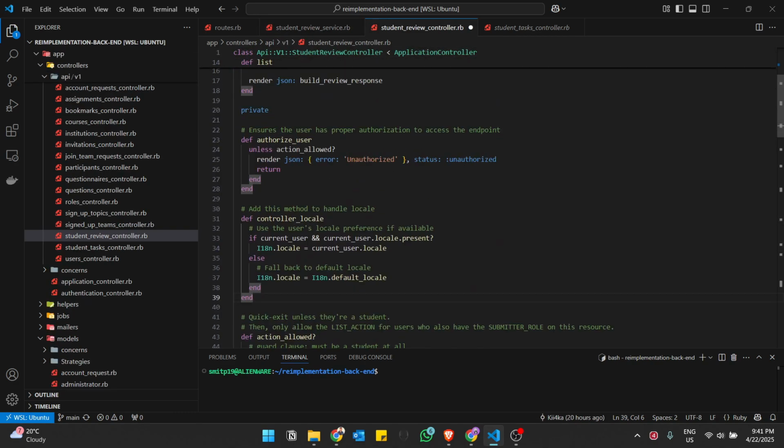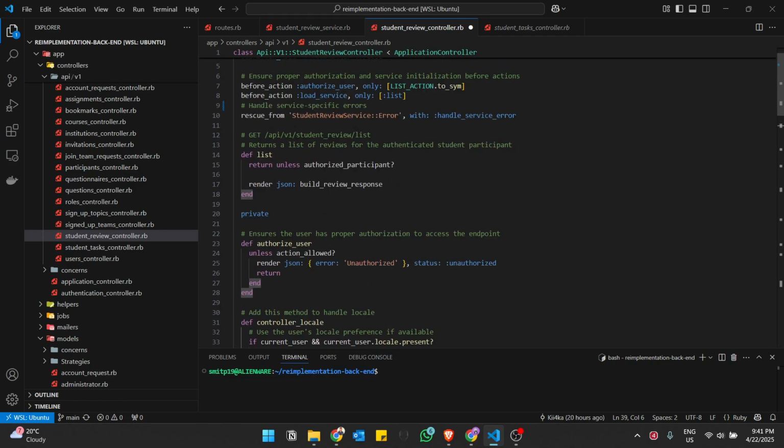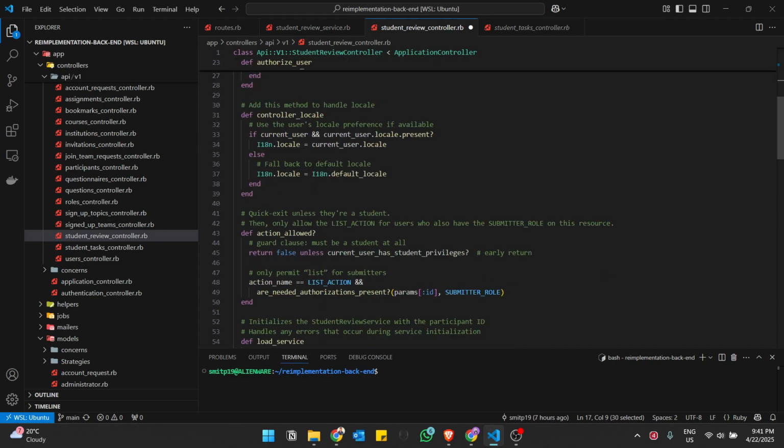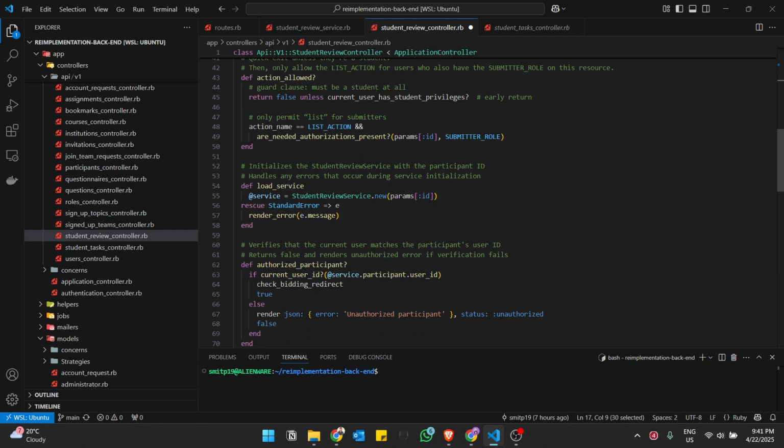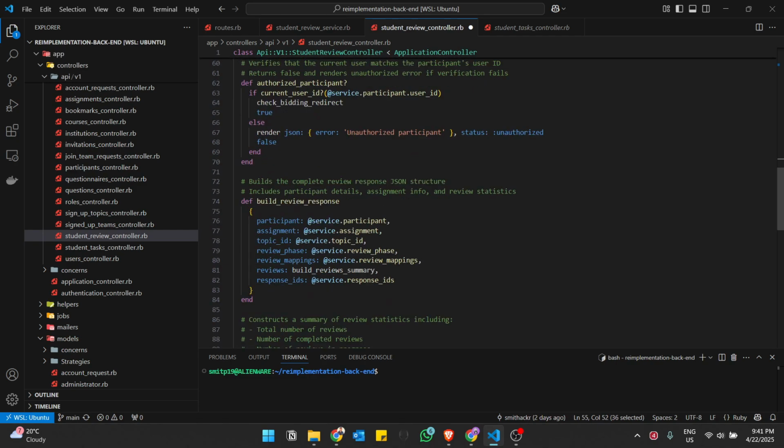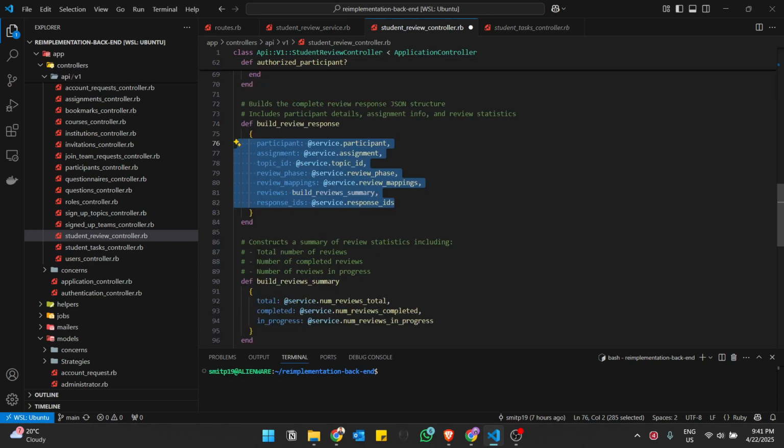Now, in the new implementation, the list method returns just a JSON response, which uses a new load_service method, which loads up the response from the service object and gives it back to the list method.